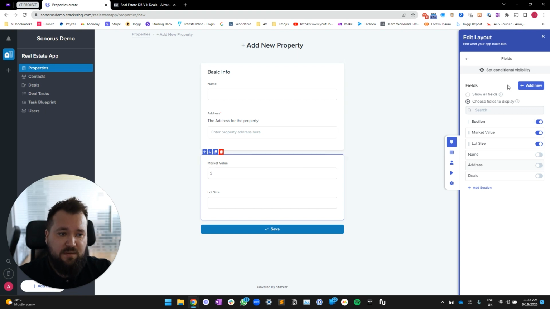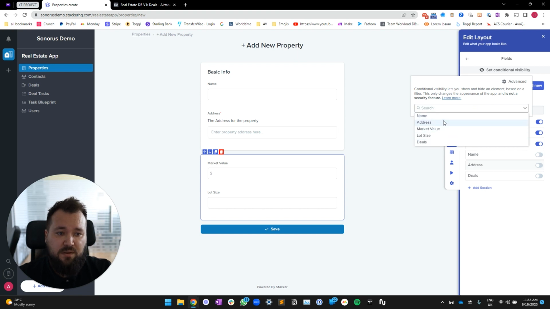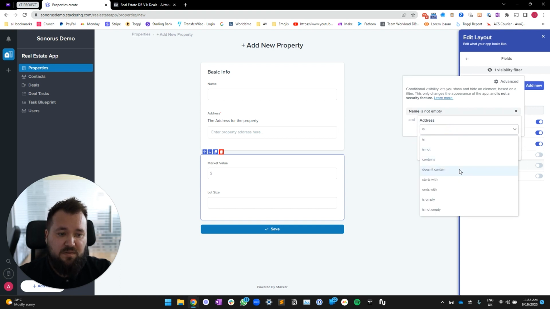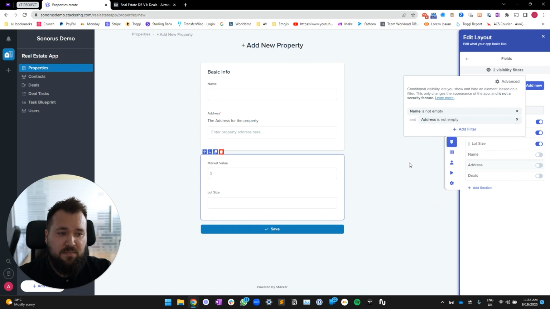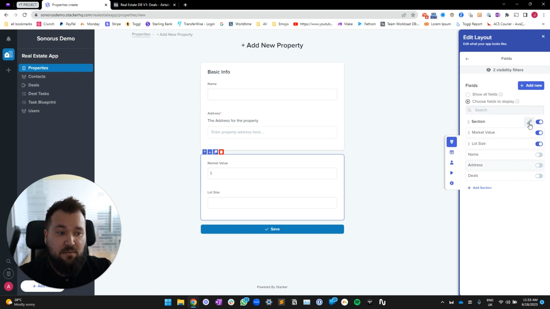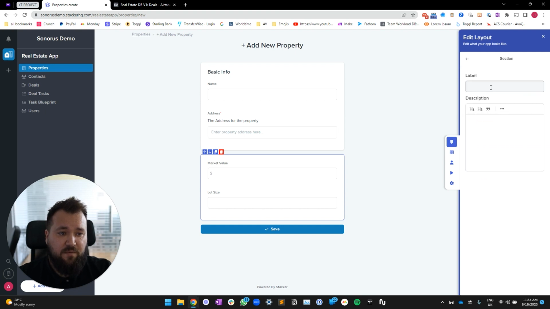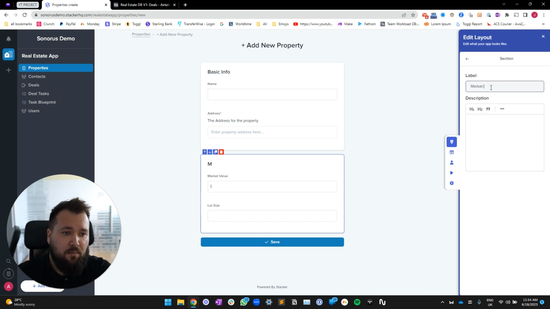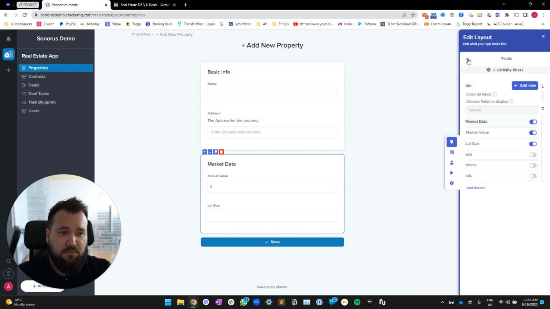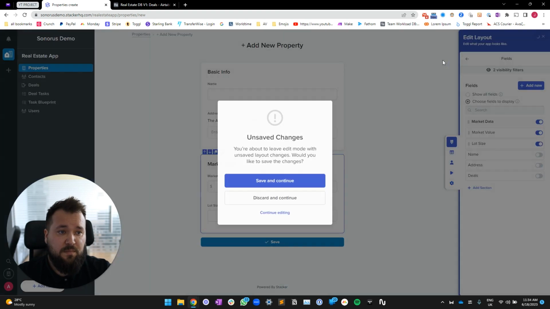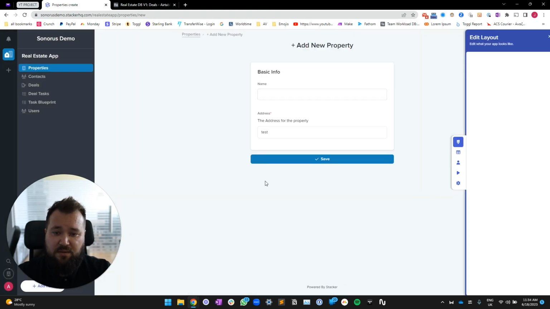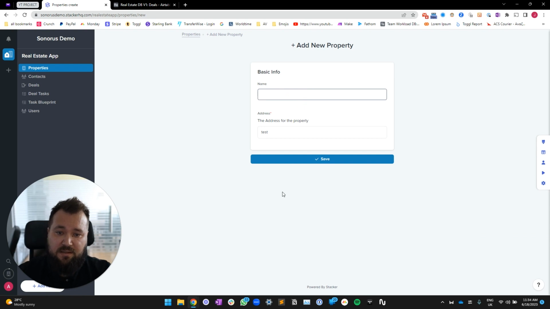So I want to set the conditional visibility over here, and you can add a filter. So I want to say that name is not empty, and I'm going to add another filter. Address is not empty. Done. Perfect. Now let's just add our section name over here, and this can be market data. And we'll leave it at that. Let's test this out. Let's see if this works. Just gonna close, save and continue. And now you can see how that section has disappeared.